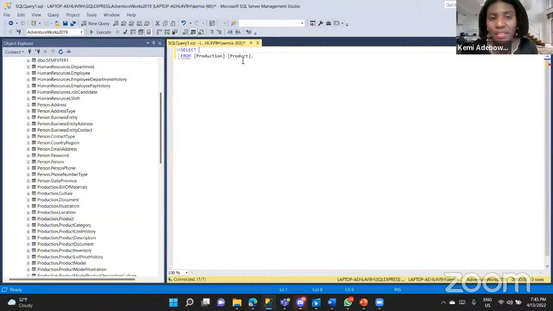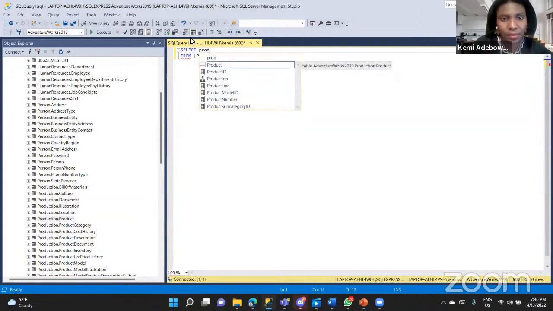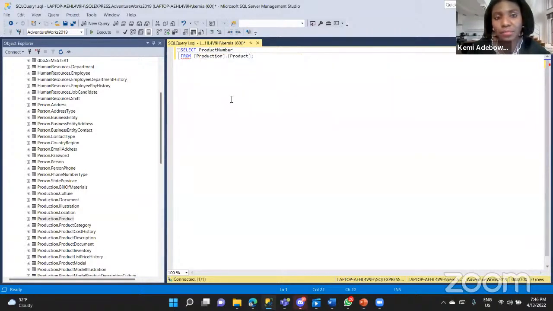Okay, so what are we selecting? We know that we are working with this table, so we have already selected that table so that we don't forget. So what are we selecting? The question says, select product number. So we want product number. So let's see. So we are going to product number. You can see that it's also giving me suggestions because I've specified the table I want. So it's looking at all those things that are similar to the columns in that table. So I'm selecting the product number column.